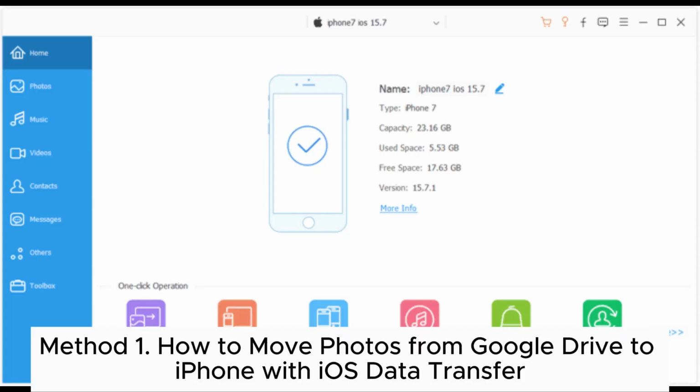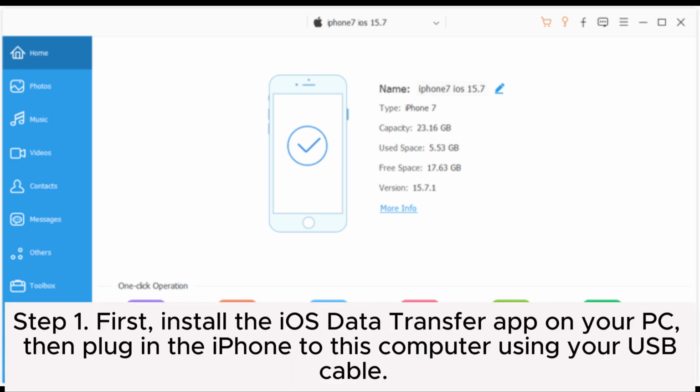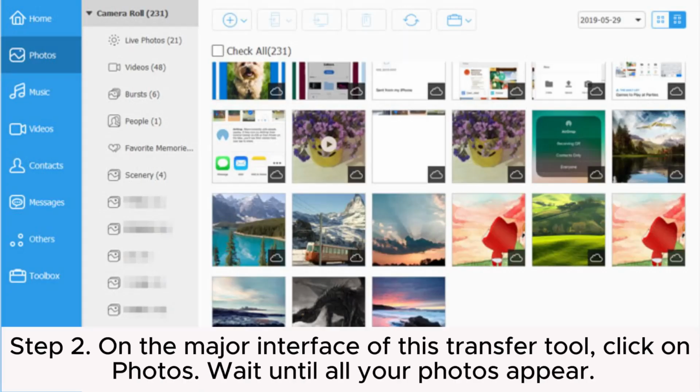Method 1. How to move photos from Google Drive to iPhone with iOS data transfer. Step 1. First, install the iOS data transfer app on your PC, then plug in the iPhone to this computer using your USB cable. Step 2. On the major interface of this transfer tool, click on Photos. Wait until all your photos appear.